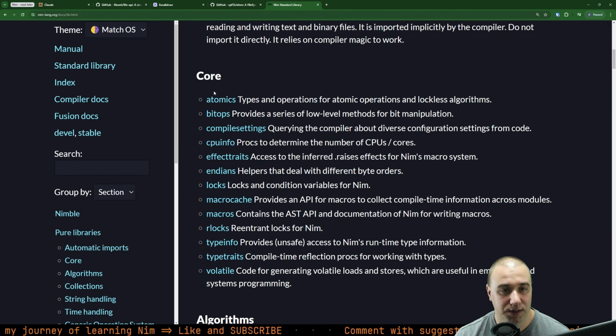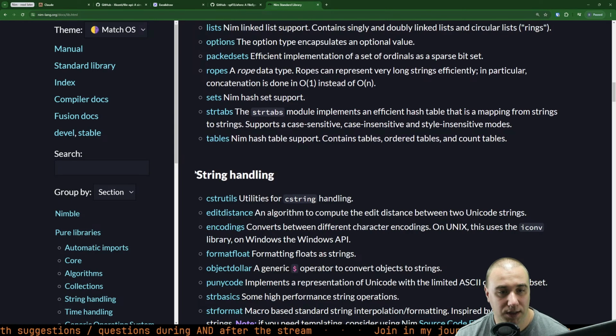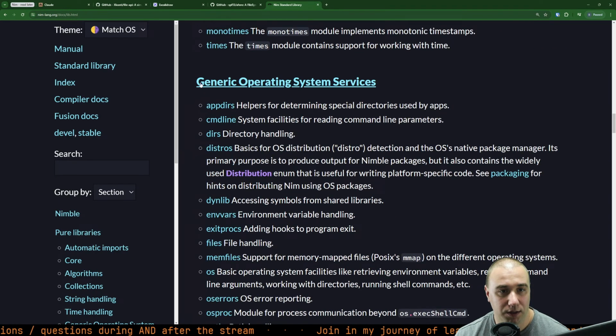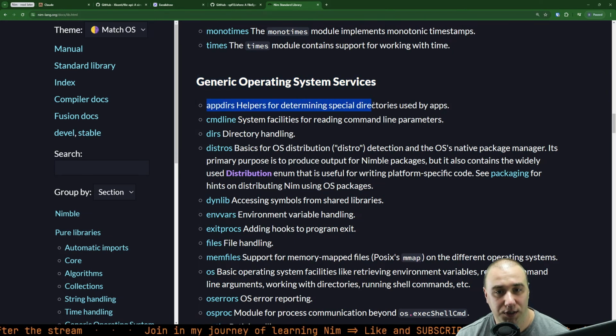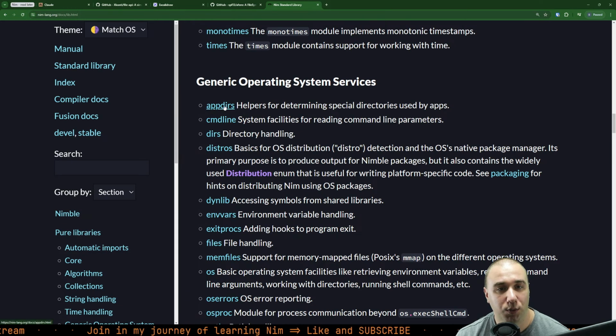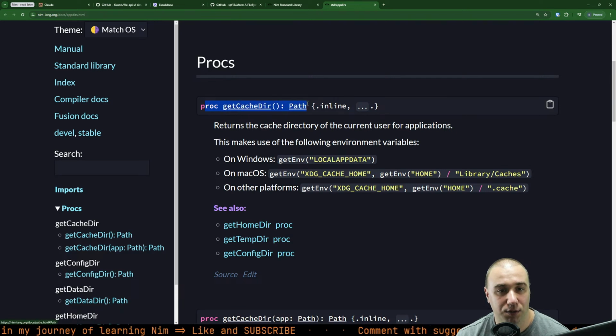Let's continue forward. Maybe we'll find something more interesting. Atomics, bit operations, compile settings, CPU info, effect trace, unions, locks, macro cache, macros to collect compile time information. Oh, across modules. Interesting. Macros, rlocks, type info, type traits, volatile. Okay, algorithms, collections, string handling, time handling, generic operating system services. There we go. That's something that sounds a bit more like the OS module. App directories, helpers for determining special directories used by apps. Okay, let's just check what they return. Do they just return strings? No, they return path.